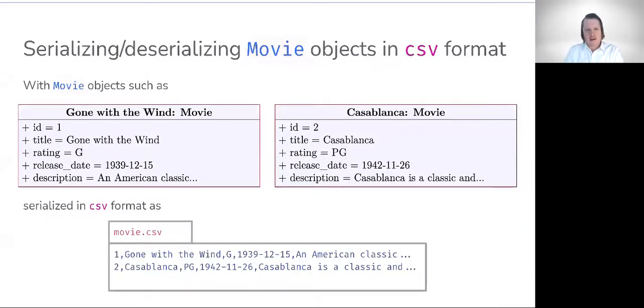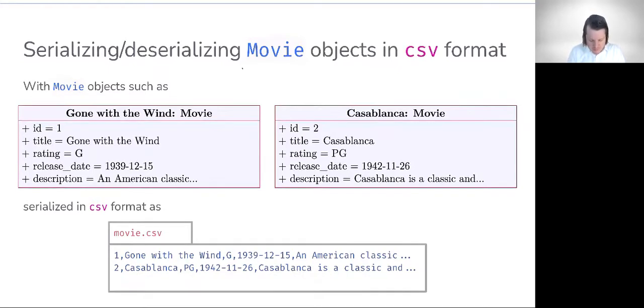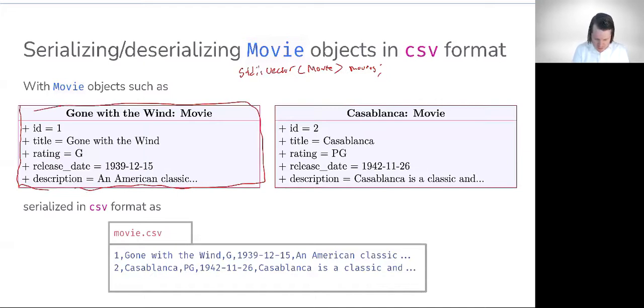Howdy and welcome back. Let's focus on the ability to serialize movie objects into CSV format. Let's assume that in our application we have a standard library vector of movie objects called, I don't know, movies, for lack of a better term. Within that vector we have our Gone with the Wind movie, as well as our Casablanca movie.